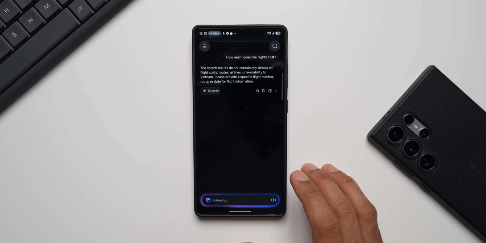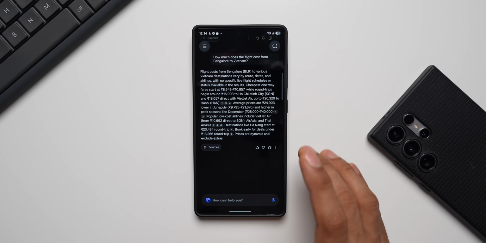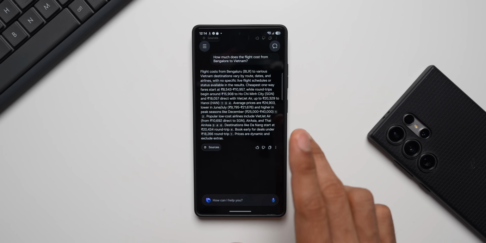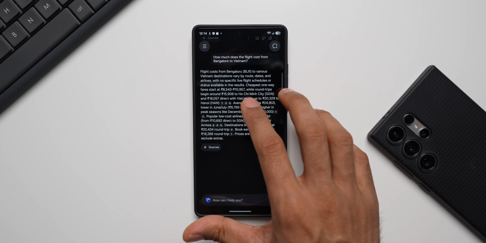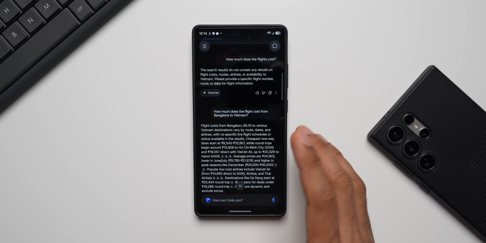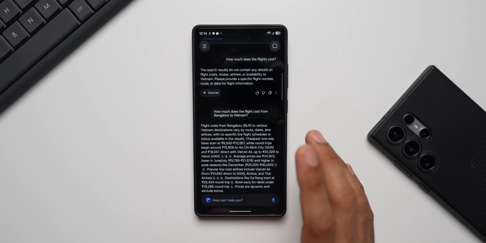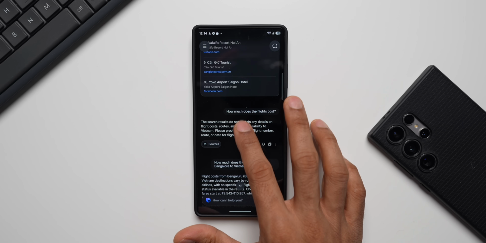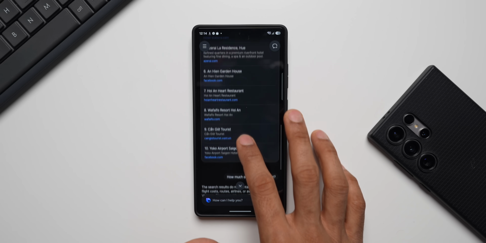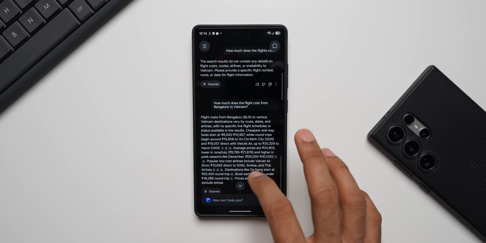Let's do that. How much does the flight cost from Bangalore to Vietnam? Flight prices from Bengaluru to Vietnam typically range. There it is. So we had to ask that question specifically. Even these follow-up questions are not working that great. That may be because of the Perplexity or maybe because of this integration, not very sure. It should have given me the answer right here. If it was a conversational AI, it should know what I'm asking and it should have given me the answers, but I had to specifically ask this question.